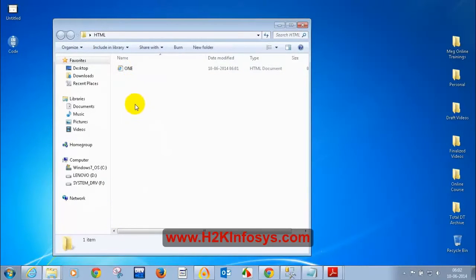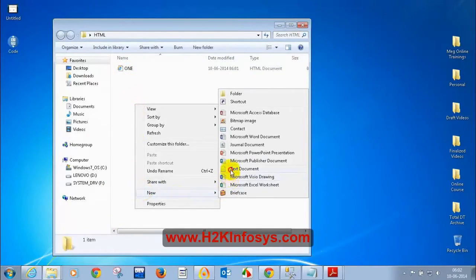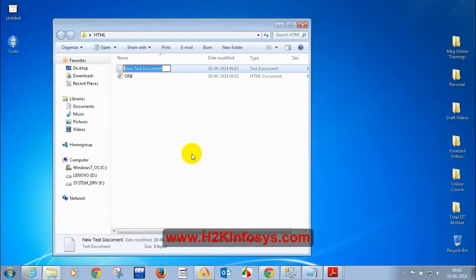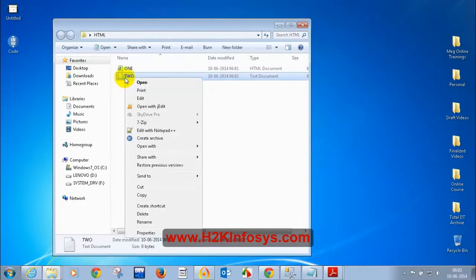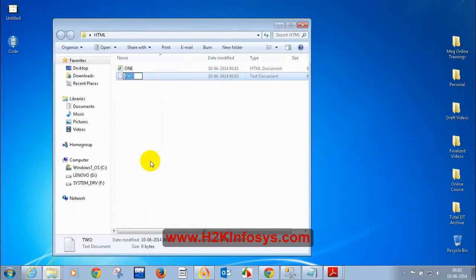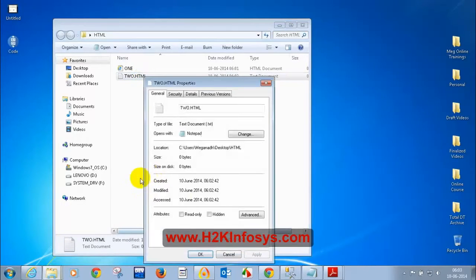What students normally do is right click on this new text document and create 1.txt. Then they right click, select rename, and type 2.html. And they ask me, "I renamed it, but my icon has not changed. What shall I do?" Actually, you renamed it to .html and you are seeing it as 2.html, but it's not an HTML file. It will be 2.html.txt. When you right click on this and check properties, you will see that it's a text document, not an HTML file.